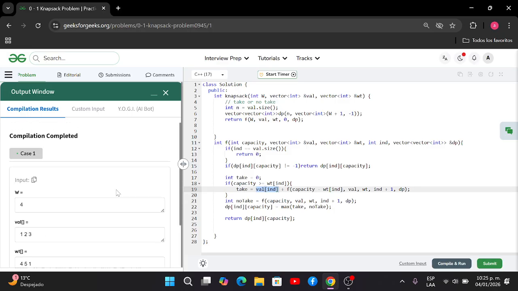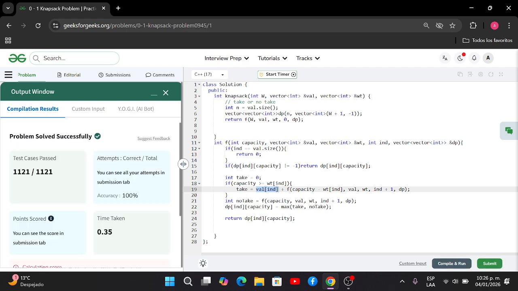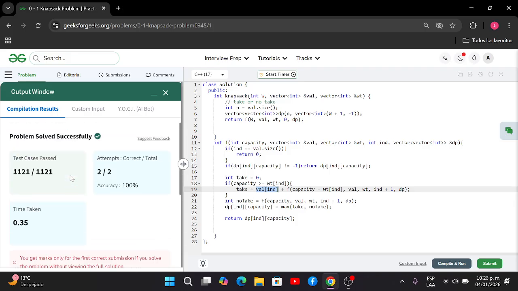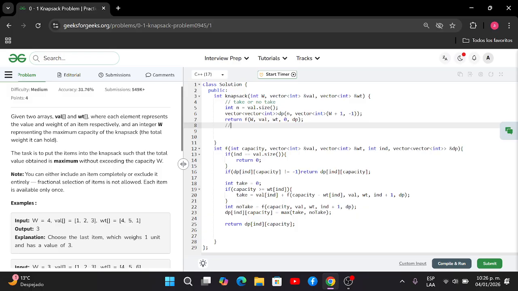So we have accepted for this test case. Let me submit it. And as you can see, we have solved this question. This is a very good time, and we pass all the test cases. So what is the time complexity and the space complexity for this question? The time complexity is big O of n, where n is the size of the vector, times W. I think the space complexity is the same.